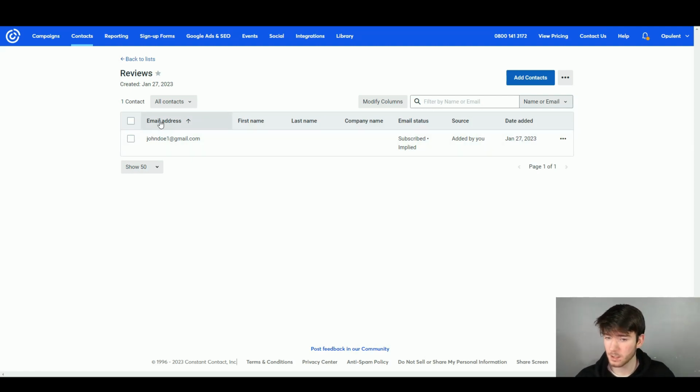So now we have the email addresses, first name, last name, company name, email status, source and date added. All of this would actually be filled in for you guys with real information, but for me it doesn't have it because I didn't actually have anyone personally to add. But there you go, that's pretty much it for the contact section. You then repeat that process over and over again to add your contacts.